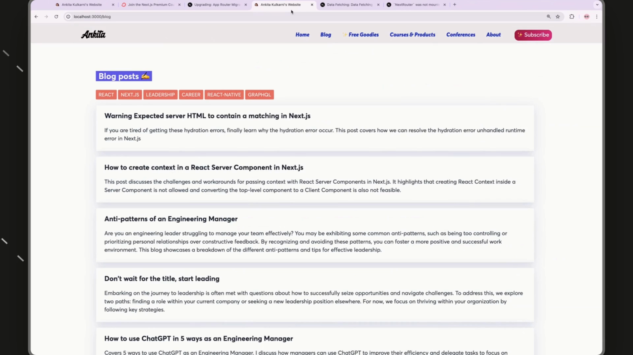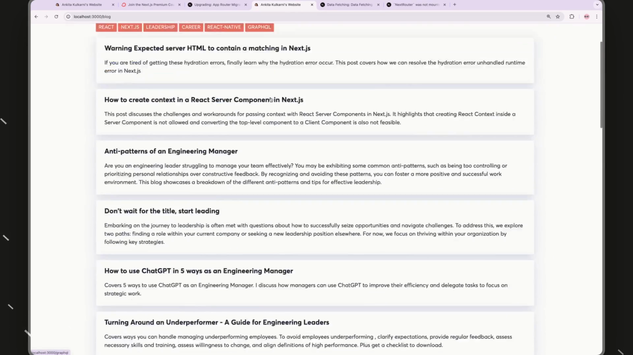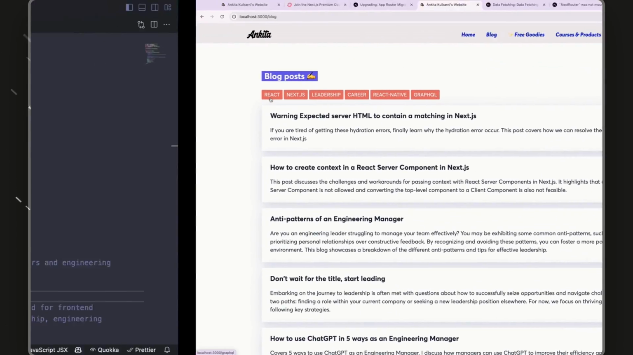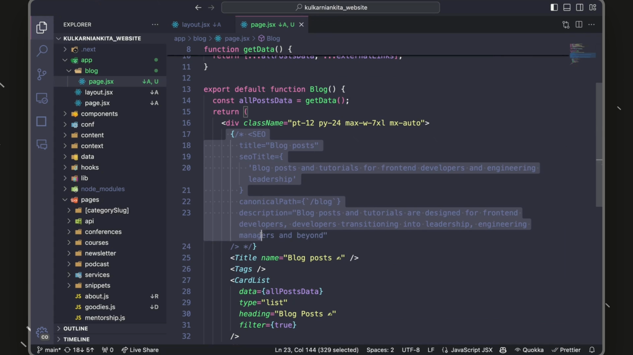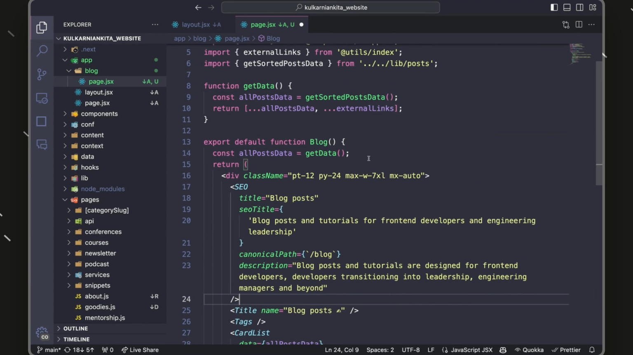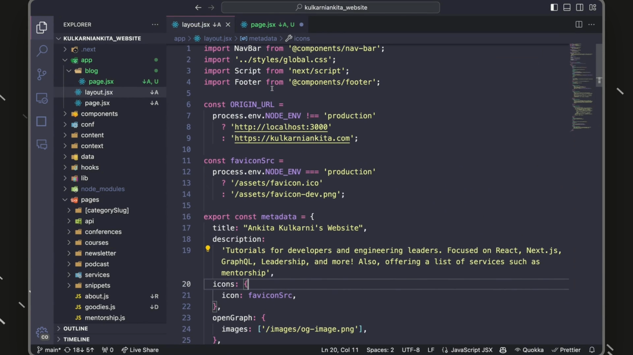Let's take a look at our site. And if you go to blog, it works because now we are just caching the data. Now, if we take a look at SEO, this is also static. So we could pretty much just copy what we had here.